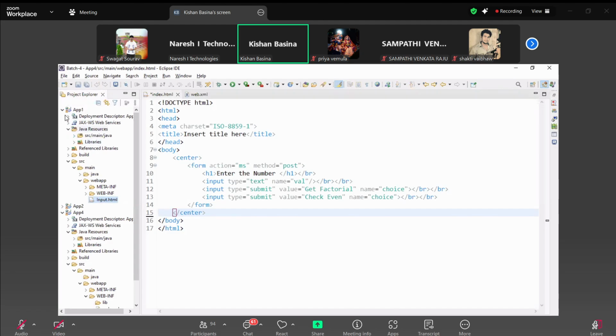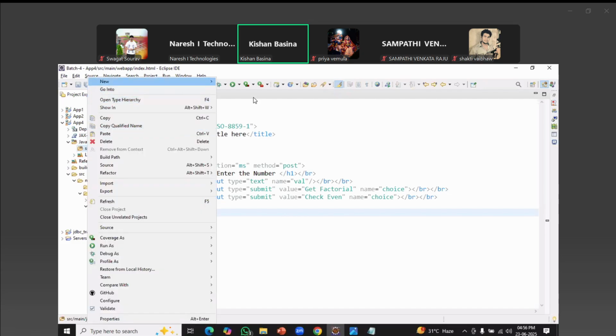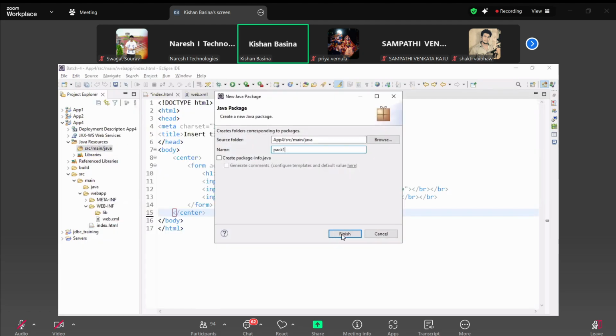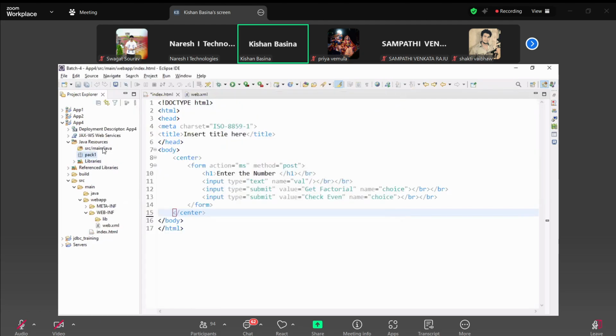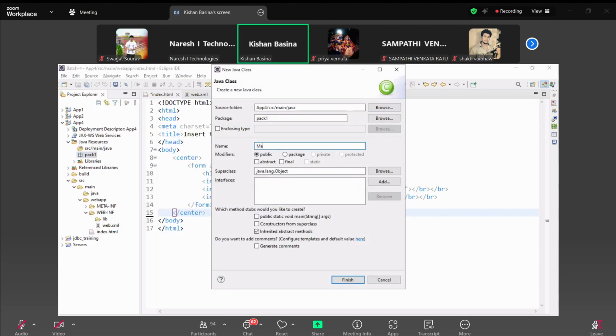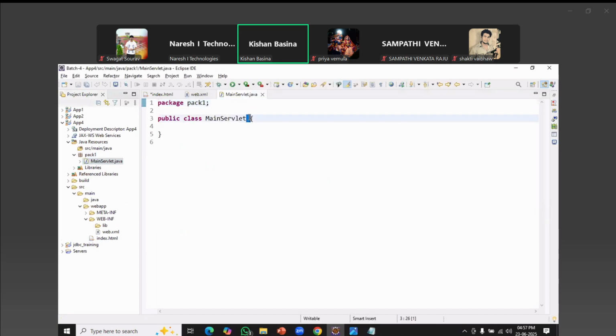Java resources. No, this is app. Under src, right click, go to new, package. Okay. And inside the package, I'm going to create my class. I'm giving the name as MainServlet. Finish. Okay, I got my servlet created.